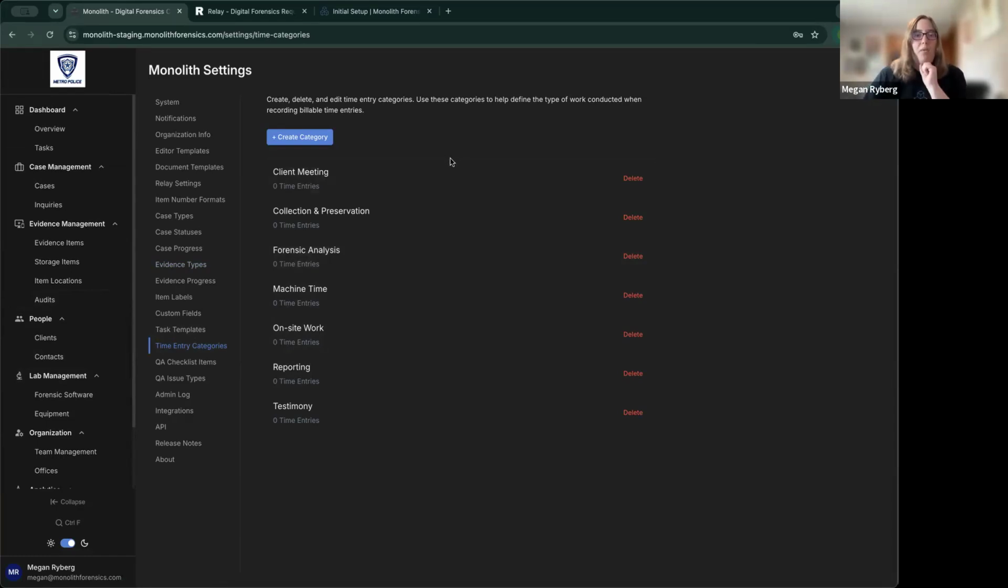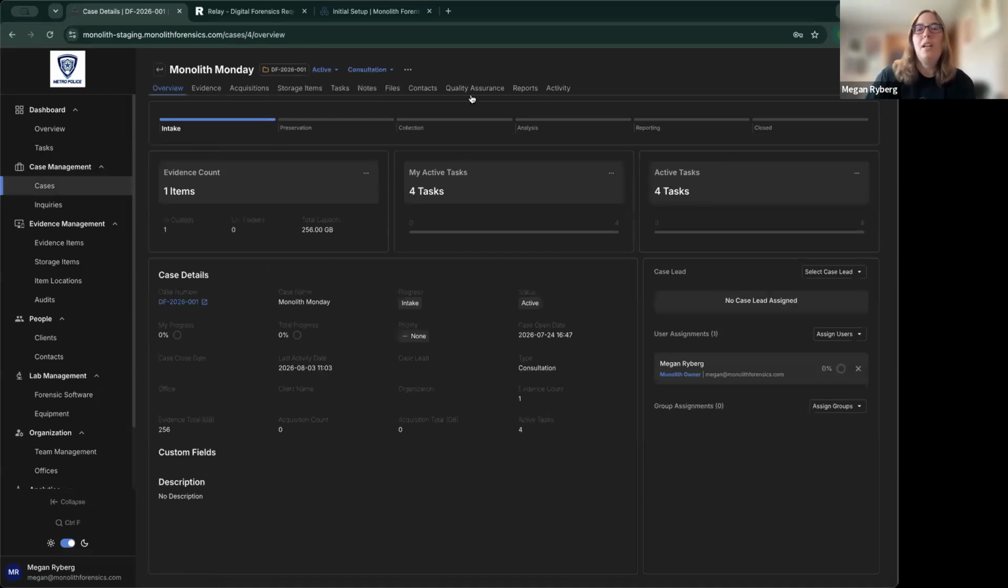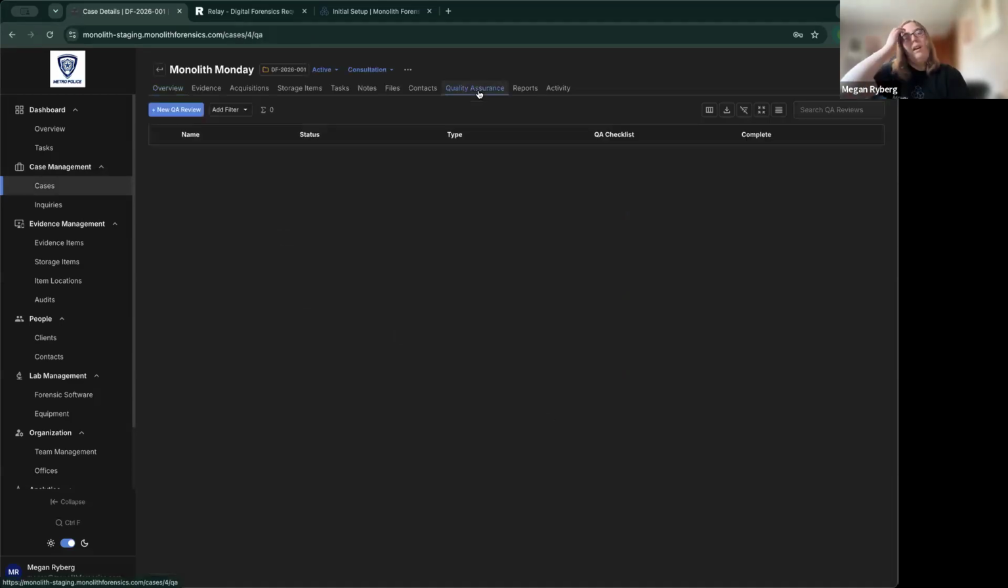So today we're going to be continuing with configuring a few more settings. The first one we're going to set up is quality assurance items. In Monolith, if you're not familiar, if we go into our case here, in every case there's this quality assurance tab. What this lets you do is set up QA processes inside of Monolith. So you can add QA reviews directly into a case, and then have your examiners follow that QA process you've laid out right inside of Monolith. So pretty handy to do all your stuff in the same platform.